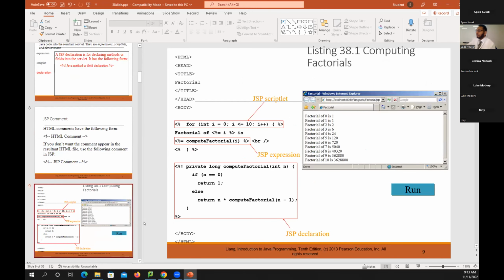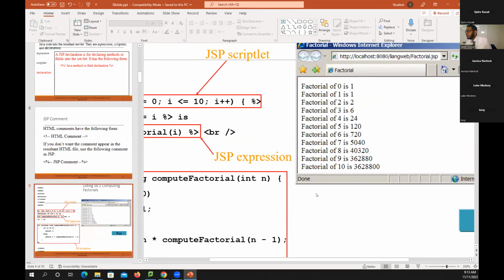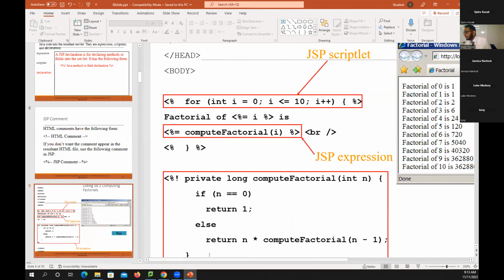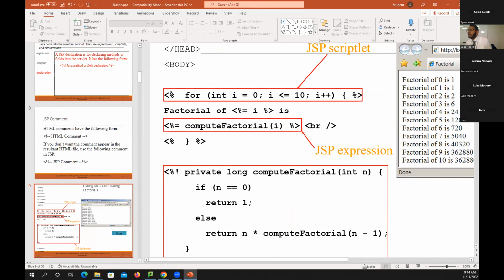So here, for example, we have a for loop to generate factorials. Look at it. We start HTML. We have a for loop in a scriptlet. We start a curly brace. We come out of the scriptlet. We write some plain HTML. We go back into the scriptlet, but this time we use an expression. We just display the value of i, okay?